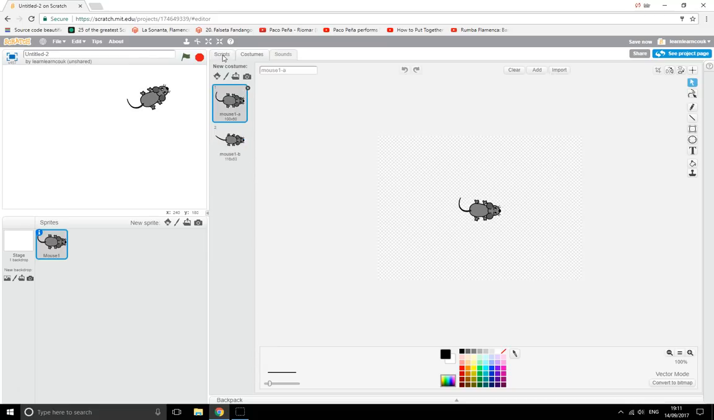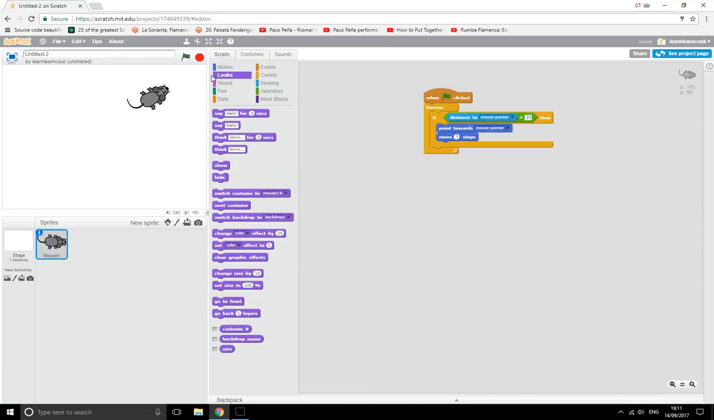Brilliant, there you go. So the way we do that is we go on to looks, because we're changing how it looks, and we just choose next costume. Let's put it there. So now, there we go. Our mouse looks like he's walking. Now his legs are moving a little bit quick there for me. I'd like to move it a little bit slower.